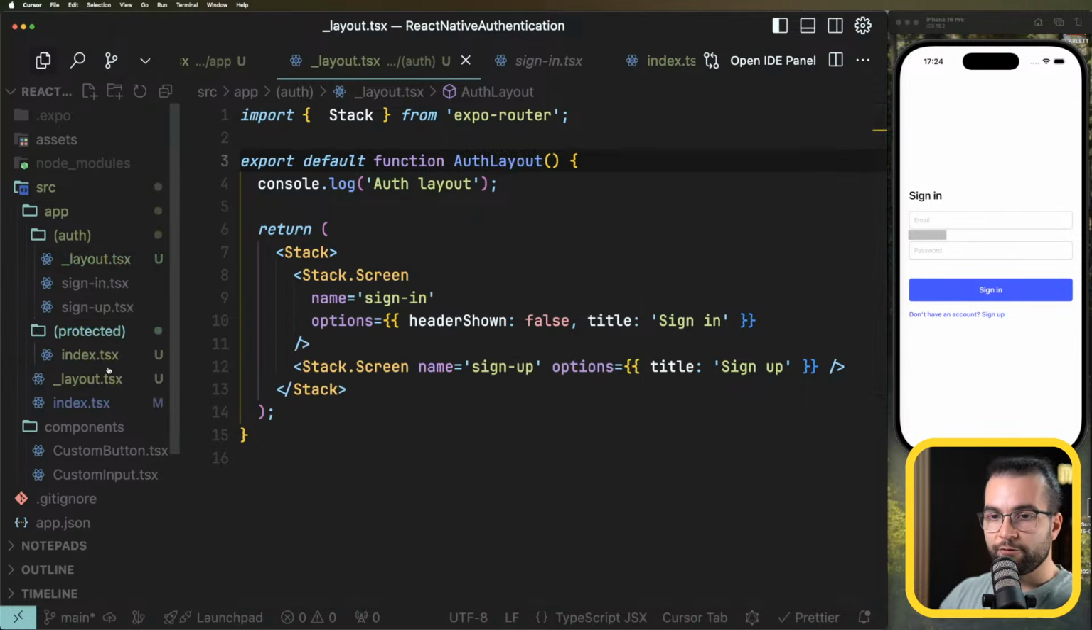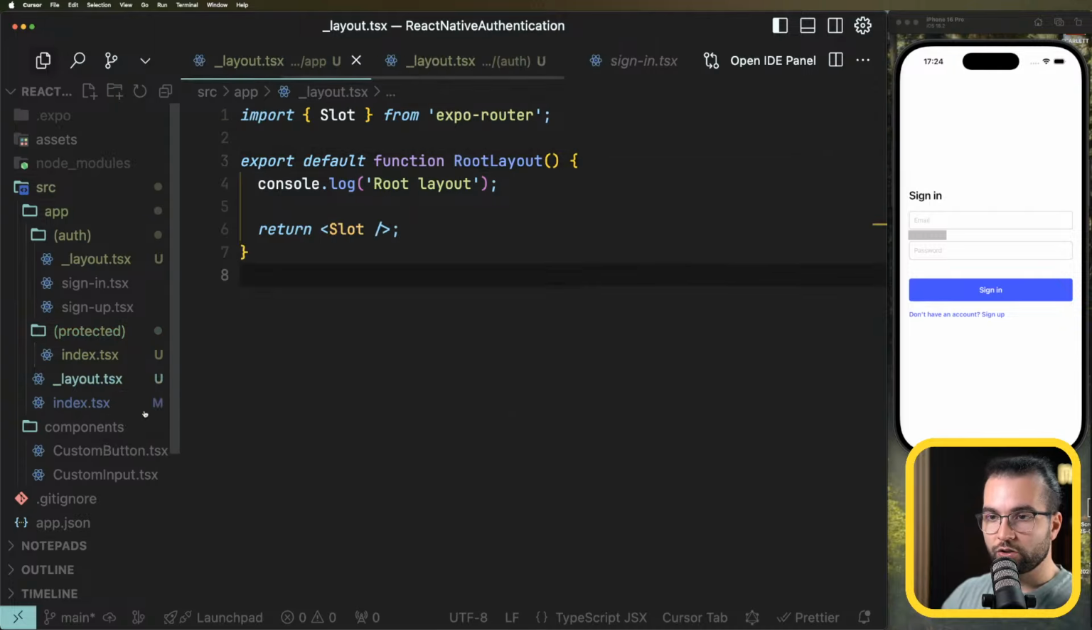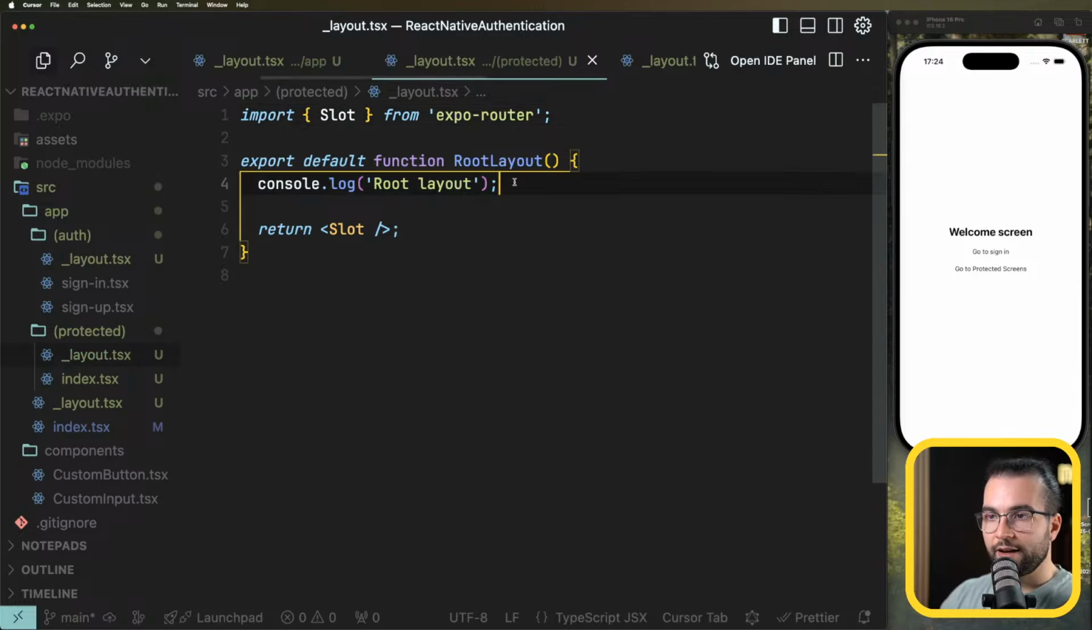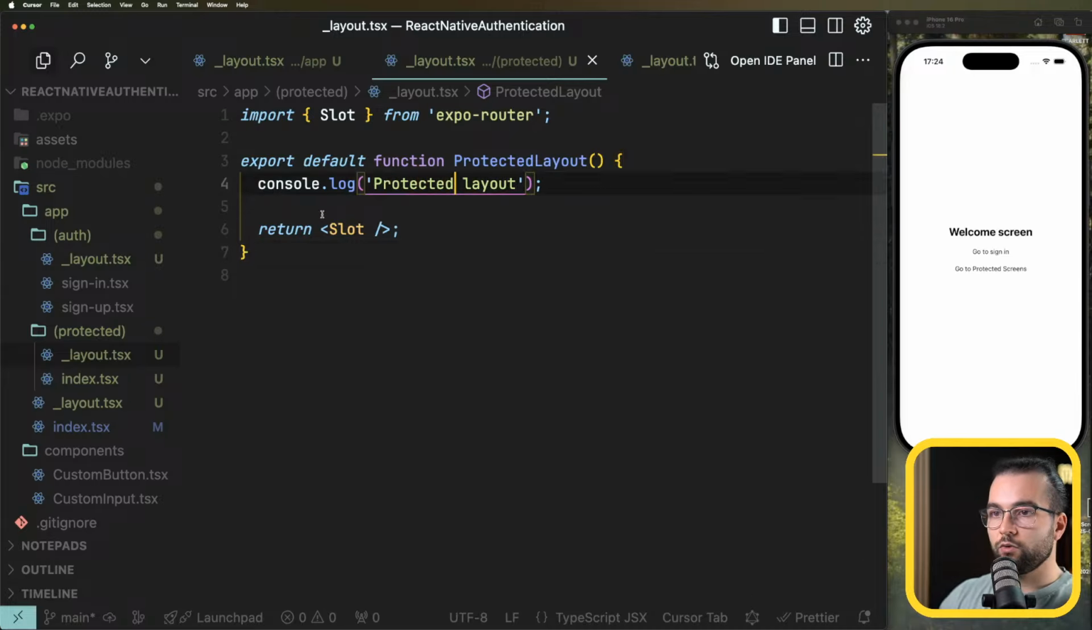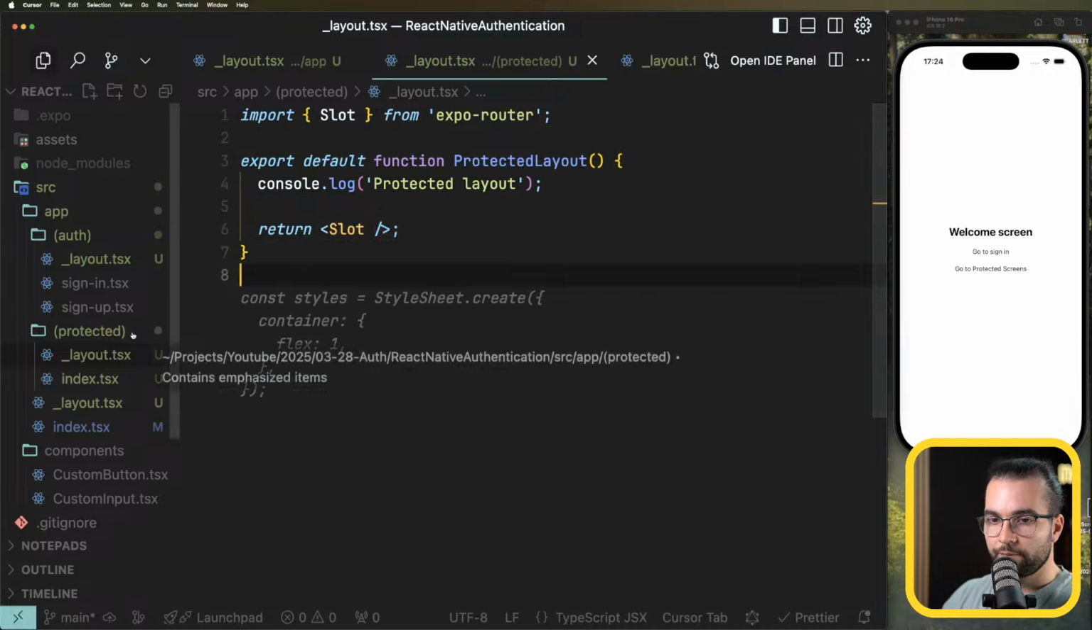And I'm going to do the same for protected, because I'm going to copy the root layout inside the protected folder, and I'm going to rename it to protected layout, and I'm going to leave it as a slot.